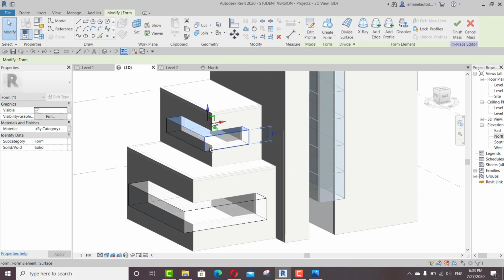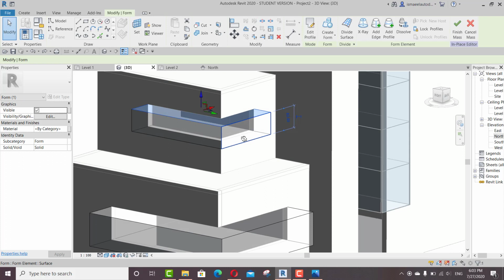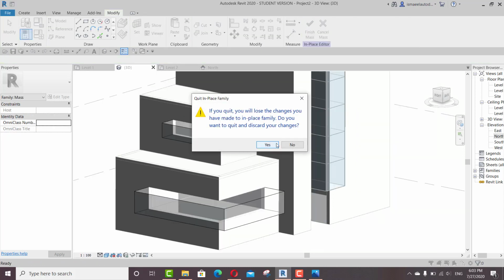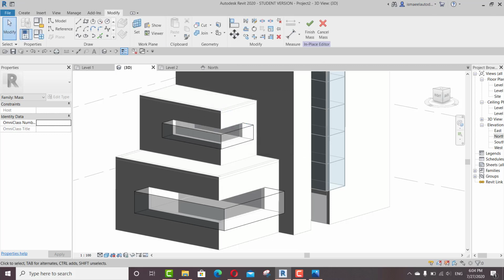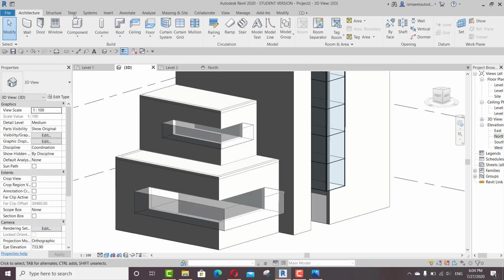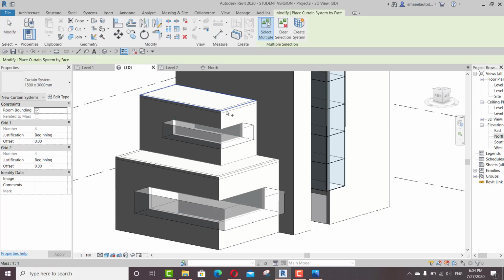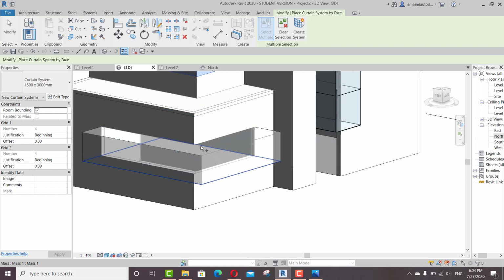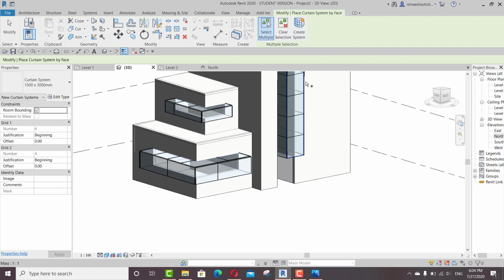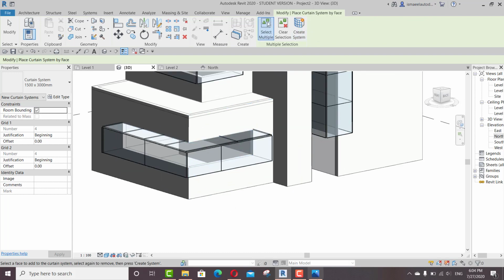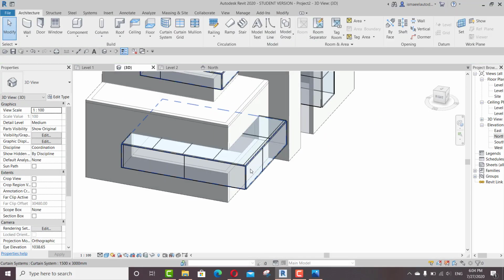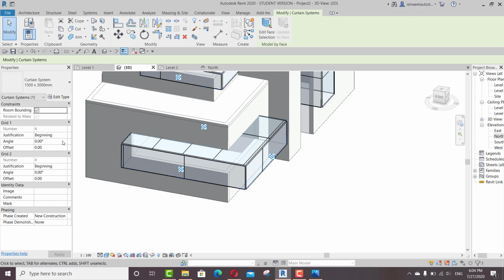select these faces, sorry, cancel, okay, nope. Let me just say finish mass, architecture one, curtain system, this one and that one, and again, these three, create, select it now, and let me see how it will be.